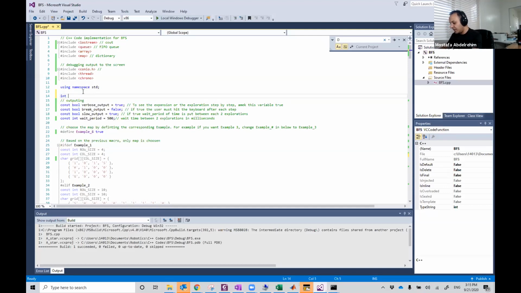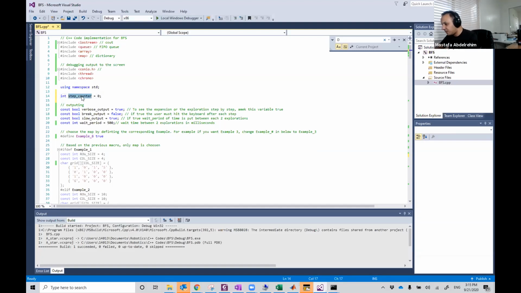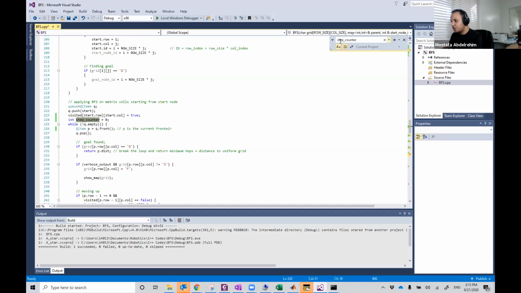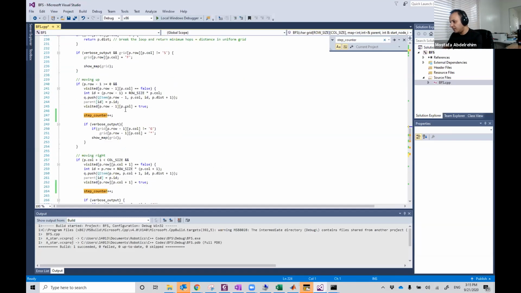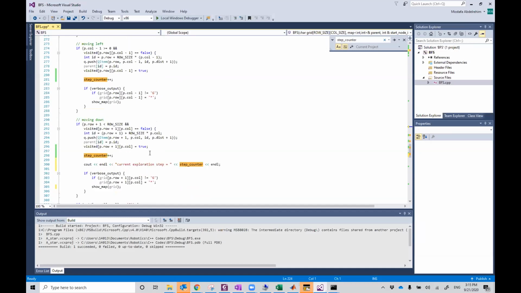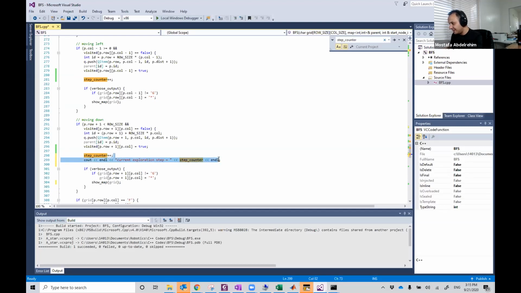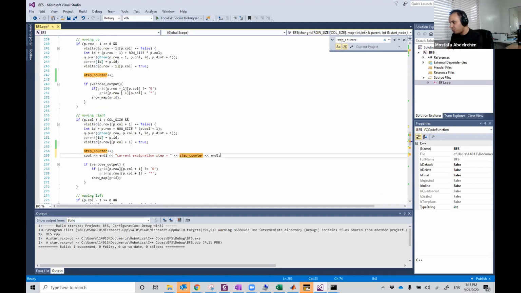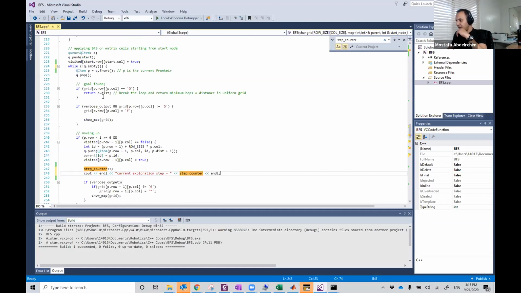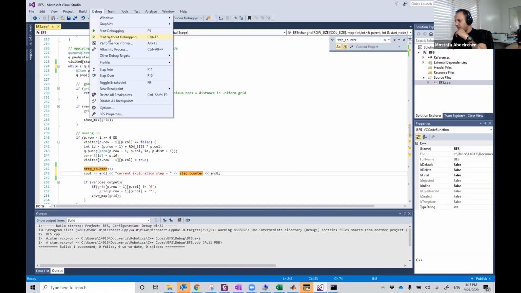So int step counter equal to 0. Okay, and let's change that here. And step counter, now we need only to show it. We need to show it at each neighbor we discover. We have 4 neighbors, yes. And I think now it should work. Let's see.